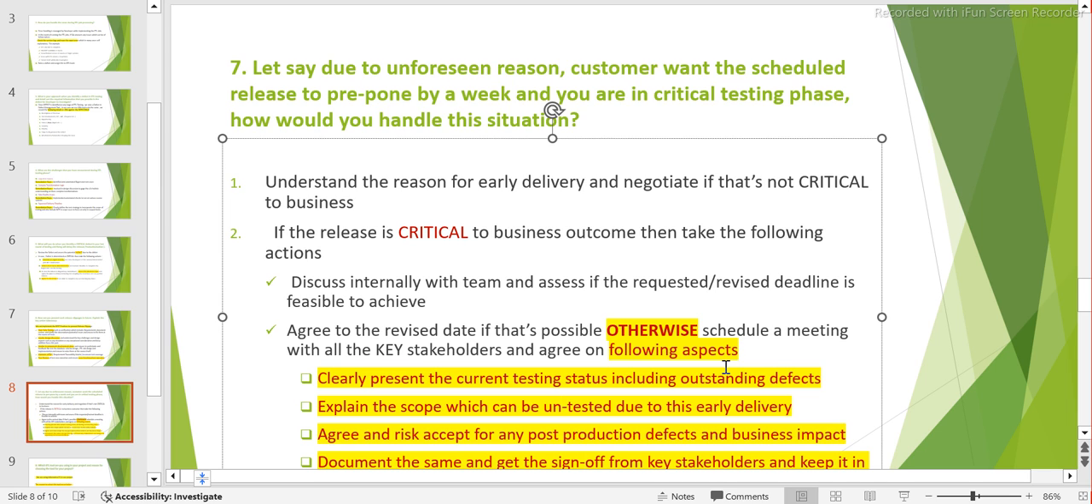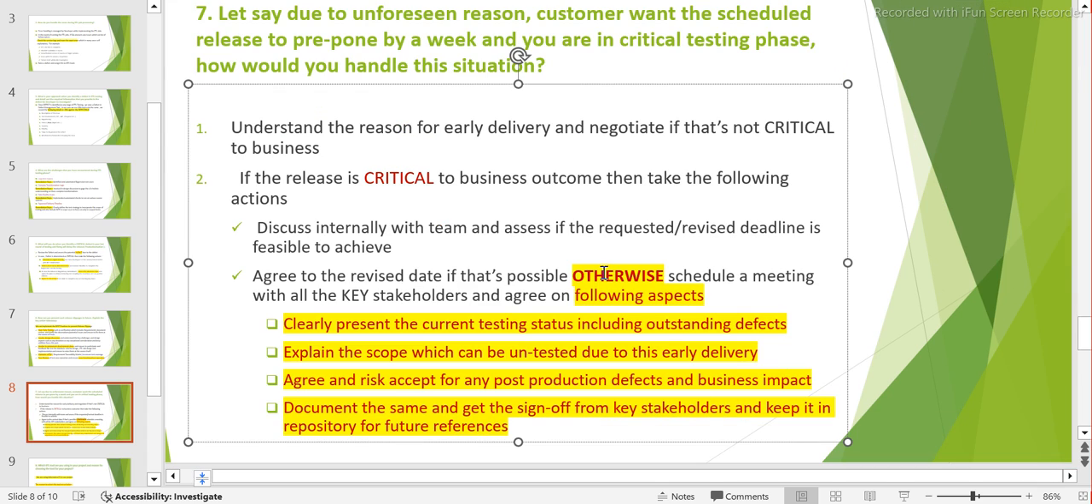What are these aspects? If the team says that we can't deliver it, then you have to agree on this. What exactly we are saying here is to clearly present the current testing status, including outstanding defects. You say where we are, how much testing is still pending and how much we have completed. Tell them the defects, like which critical defects are not fixed, which are awaiting fixes, and which are new defects. You can give a brief understanding about the current testing, and then explain the scope which can be untested due to this early delivery.